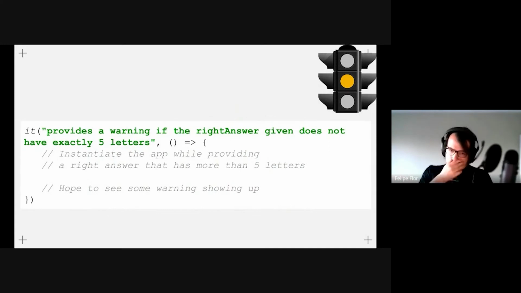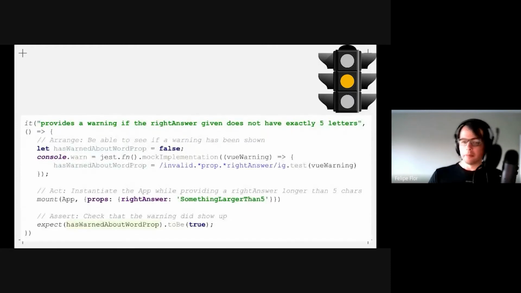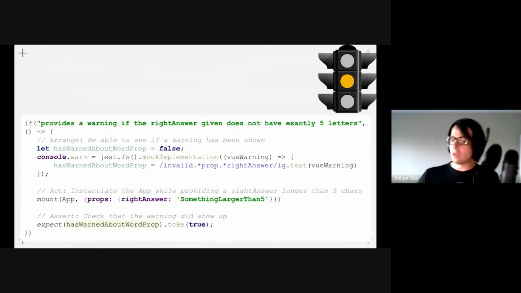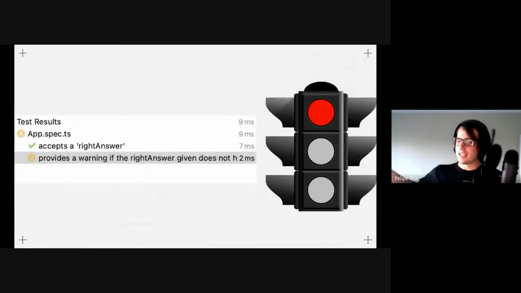What is next? I hope that if I give that app a solution, a right answer, that happens to have more than 5 letters, I want to see a warning showing up. So you can see over here, I'm going to create the app, I'm going to give a right answer that has more than 5 letters, and then I'm going to hope to see a warning showing up. So that's what I'm doing in here. Again, if you want to discuss the details of it, we can talk about it after the talk. But that's effectively what this test is doing. And if I run this test, it's failing.